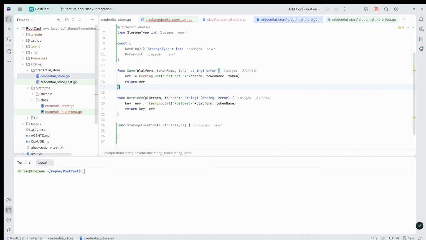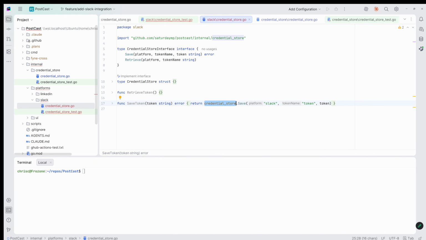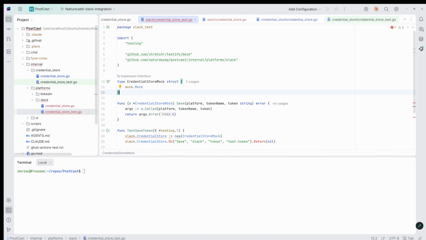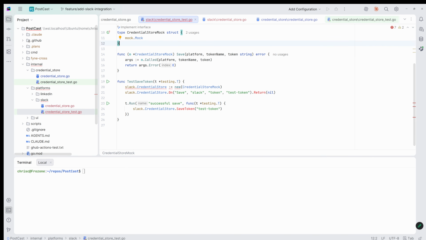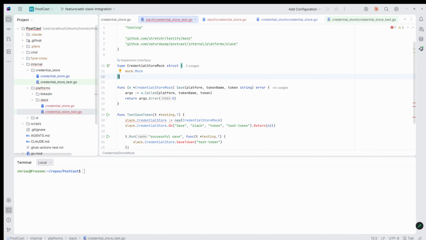Behind the scenes, we use this Zalando Keyring API or library to help us with that. So behind the scenes, it saves it there. And now we're just trying to write some tests to make sure that the token is actually saved and that we can retrieve it. So last time we were doing this mocking stuff, and I don't think we need to actually use any of the mocks.